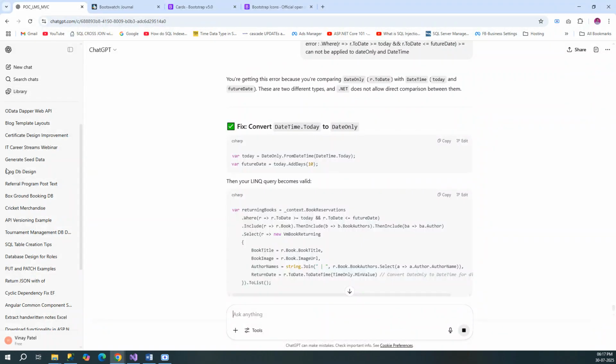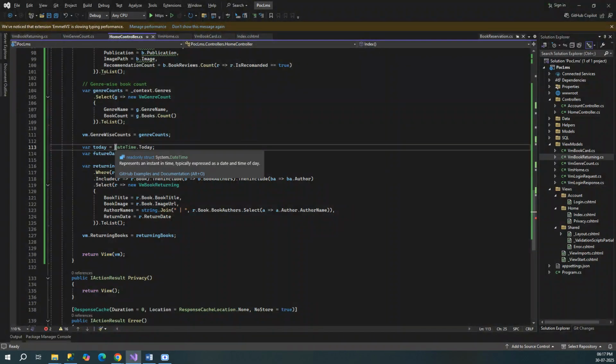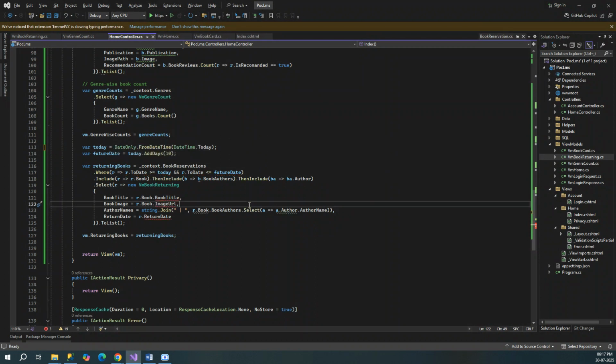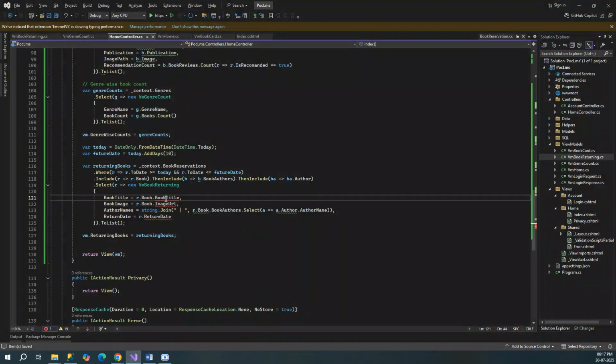Let's see what solution ChatGPT suggests. Convert date time today to date only. Okay, so today will be something like this. So let's make this something like this, and then okay, so that is good, that is gone. Now what about book title? Ideally this should be only title, this should be only image, and this should be to date. Okay, so this is good.